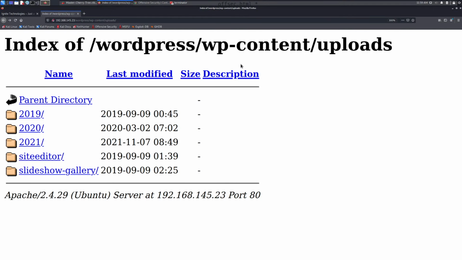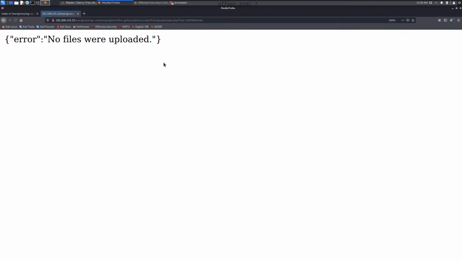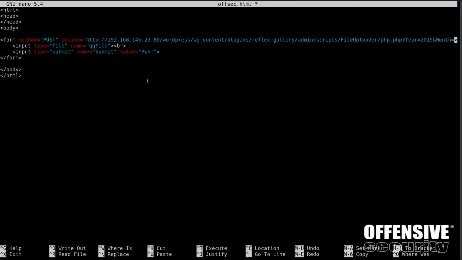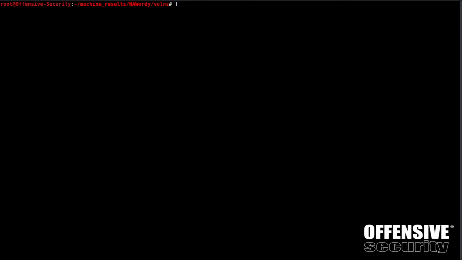And we will hop over to Firefox, and I want to demonstrate something. This is a file upload vulnerability. There's something a little bit off about this, though. If we visit this, error, no files were uploaded. Okay, that might be because we didn't select anything. But we will notice something. I'm going to say Firefox offsec.html. Now here we are.